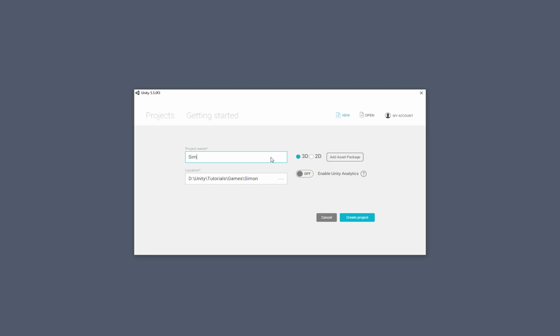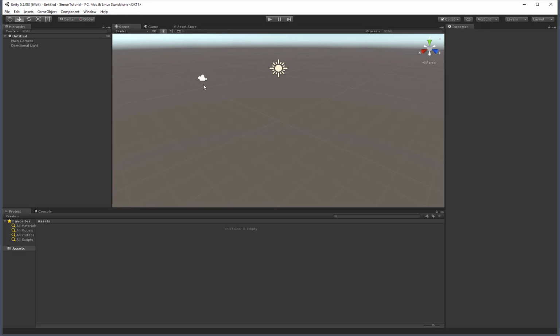So I'm going to go ahead and say Simon tutorial, and I had 3D selected. I just hit create project. I'm using Unity 5.5. I'm trying to get more and more experience with the latest version of Unity. I usually at work stick with 5.3.3, but this tutorial shouldn't be limited to any particular version of Unity.